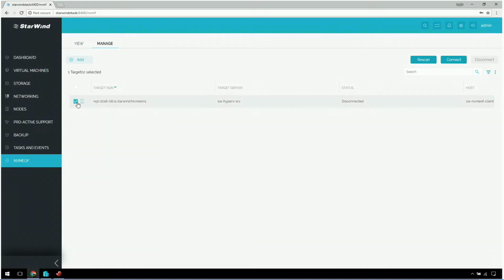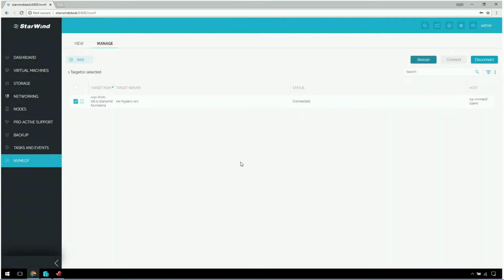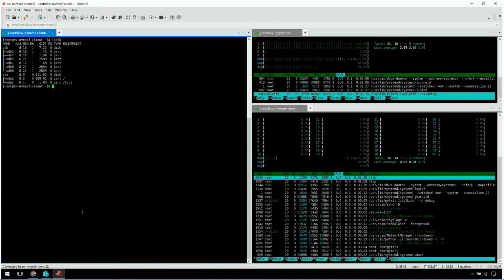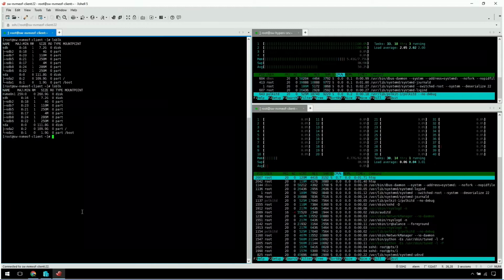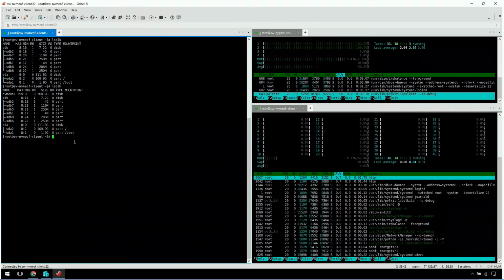The second step is to connect it to the initiator. We don't have to run the bash commands anymore, so we just beautifully click it. Now the target is connected. We are tabbing back to the initiator, checking the devices once again. We can see NVMe is present, so we can start the benchmark.